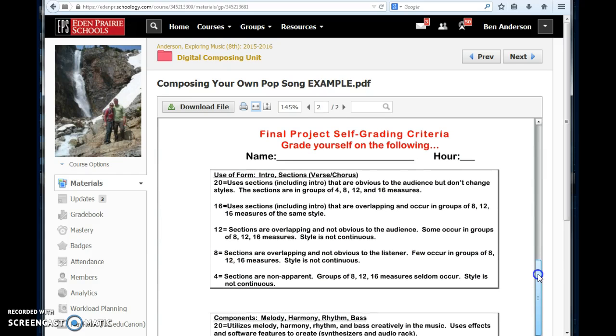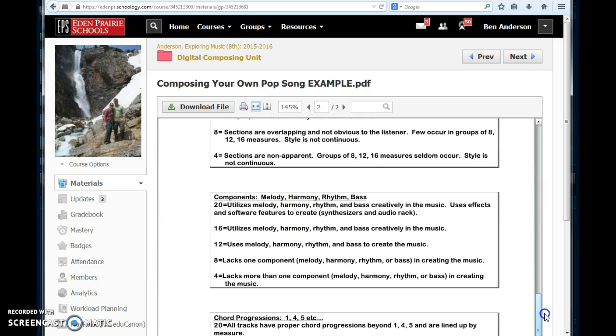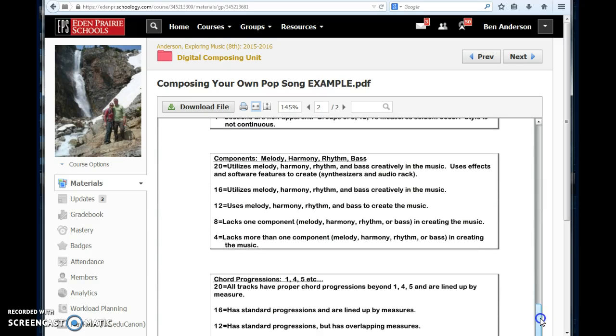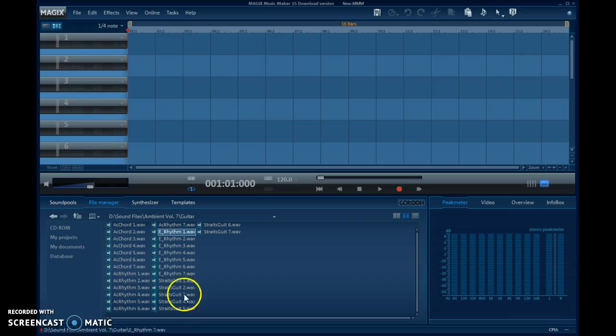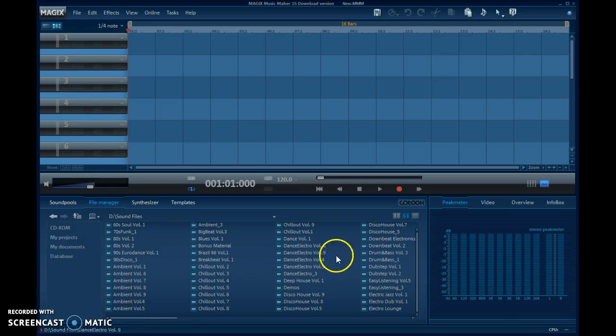There's also a grading criteria here, how you're graded on sections of form, how you're graded on using melody, harmony, rhythm, and bass, and how you're graded on chord progressions within your music. So like I said, just digging through these sound files by the thousands is really what your first task is. After you've completed the worksheet, you'll ask me to take a look at the worksheet. We can talk about the different sounds that you've chosen.